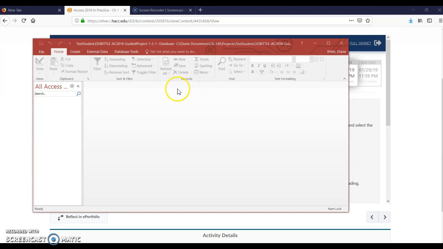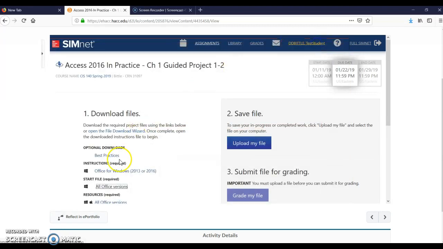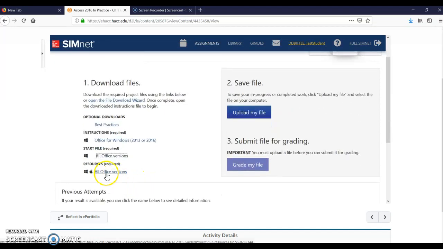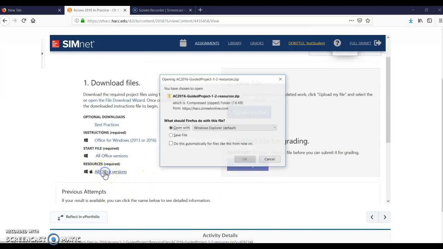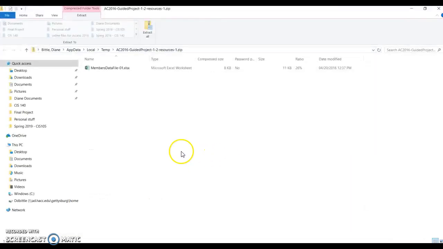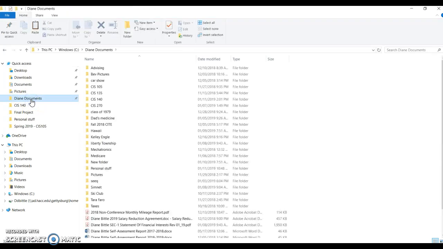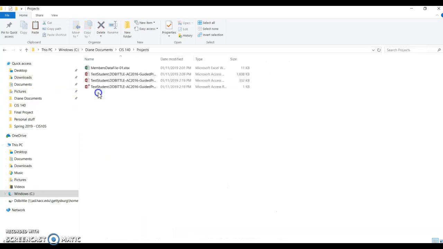Now, before we begin the steps, I'm going to minimize this. There's one more thing. You have some resources here. So I'm going to click this to open it. It's going to open up with Windows Explorer. And this could be a picture file. Right now it's an Excel file. It's currently in my temporary folder. So I'm going to right click on this, copy it, and move it to my folder where my documents are being stored. So it's in my Diane Documents, CIS 140 Projects.